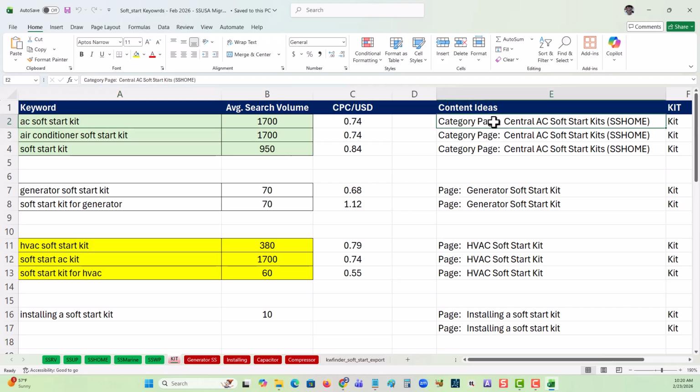So we want to add a category to the website that talks about just central AC soft start kits. Then under this category, we'll have a page for every one of the brands of the AC units out there. That way we cover the entire universe of possibilities of someone searching for a Rheem, which is a brand name, AC soft start kit, or a Rheem soft start kit, if that makes sense.